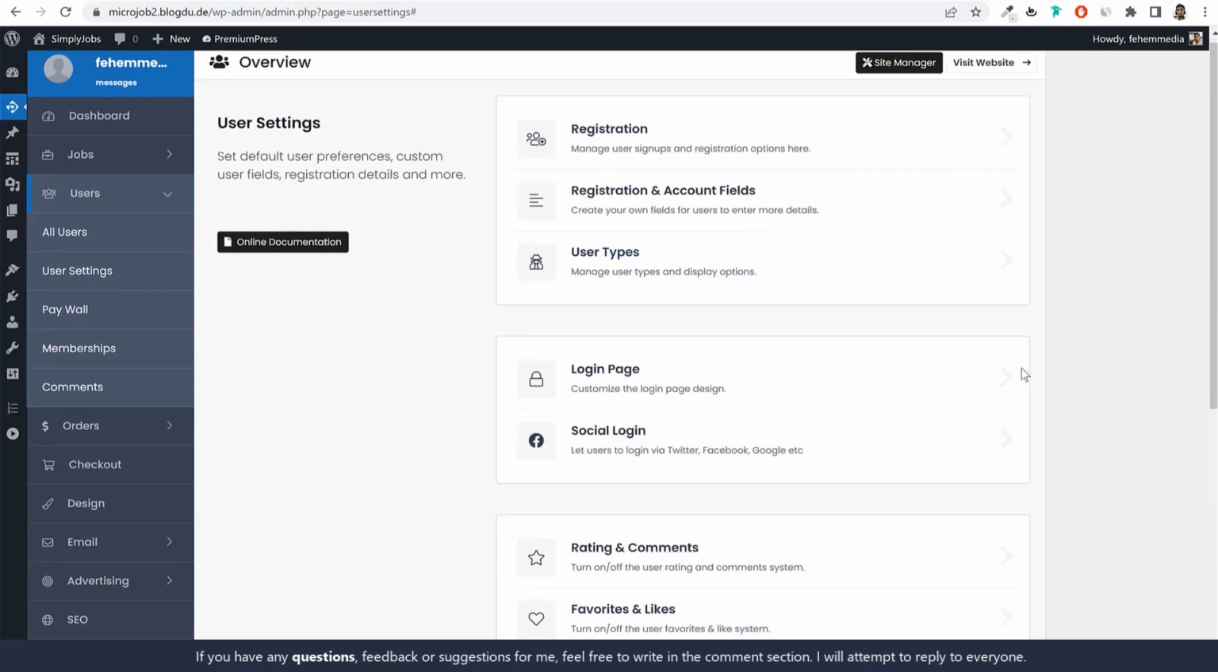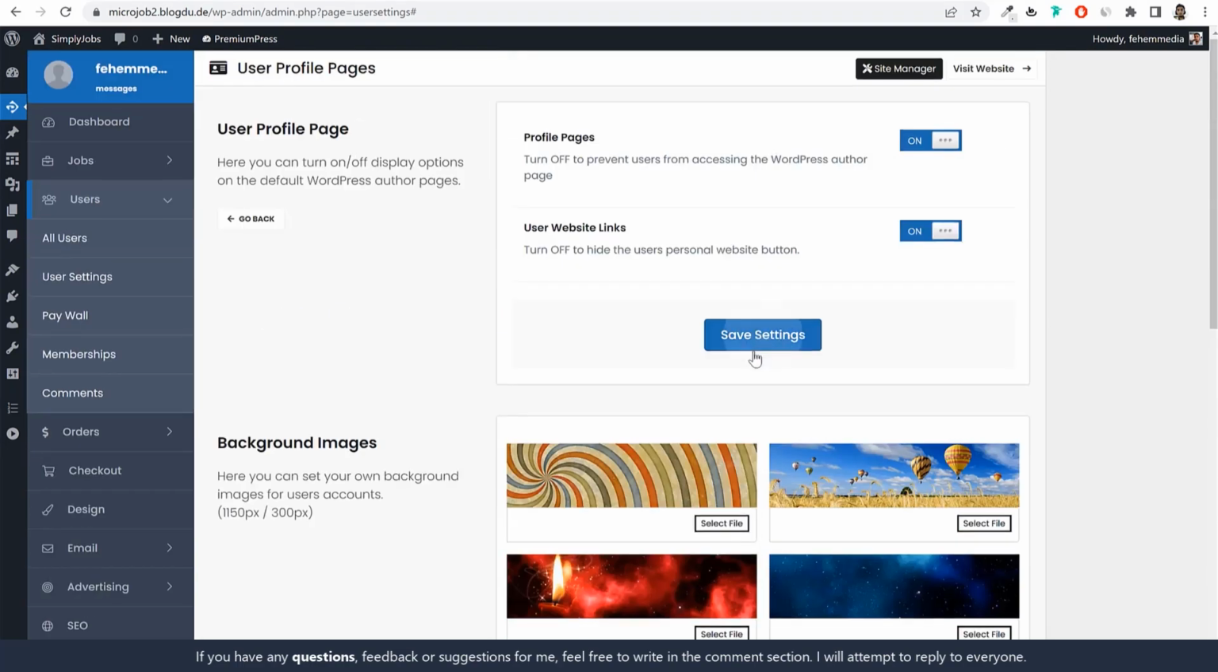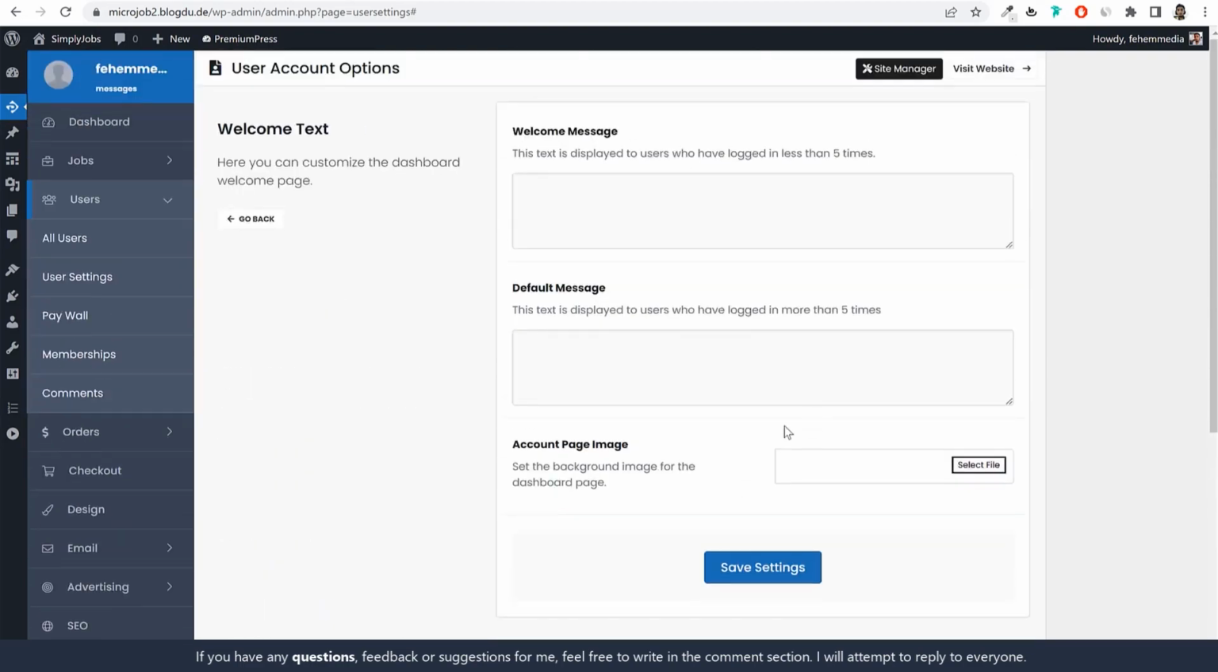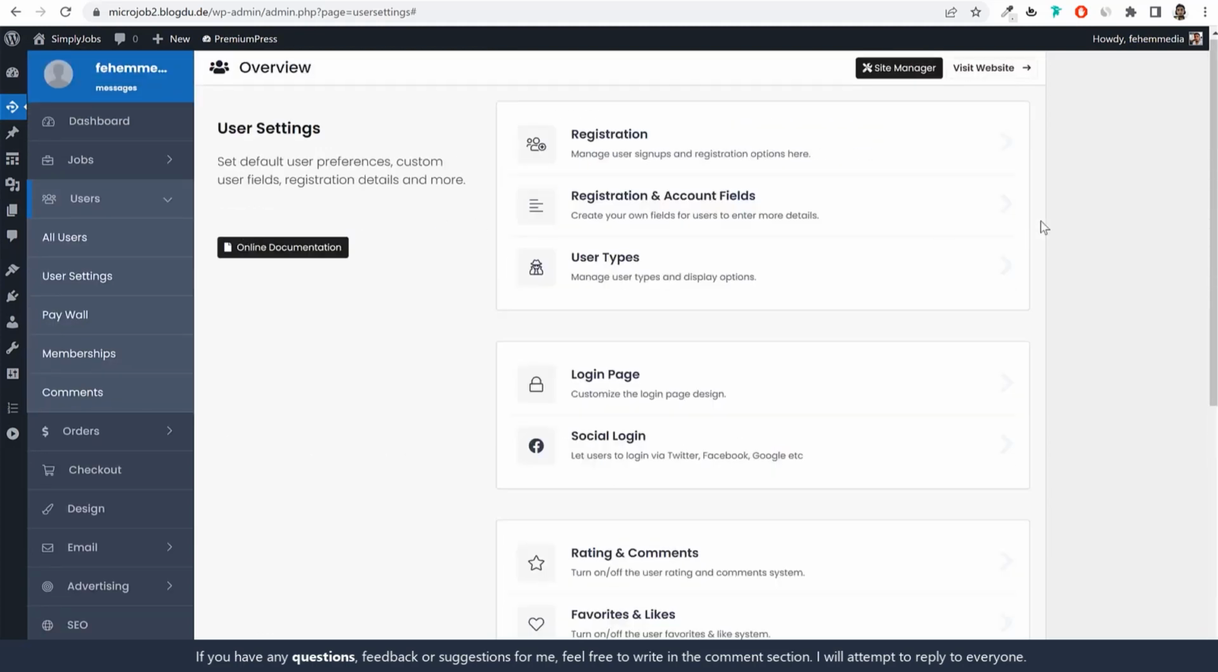Now again, you can come back and we have user account options, user profile pages. Let's see. Account option. I don't think there is anything important over here. All right. Let's again come back. Now let's see some more settings.